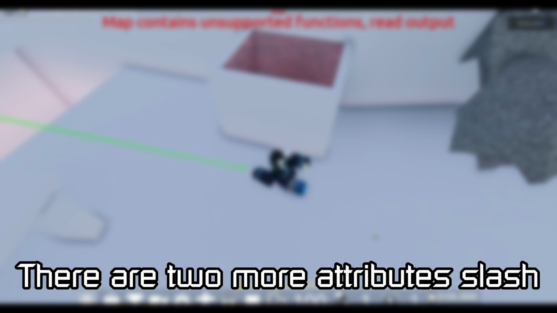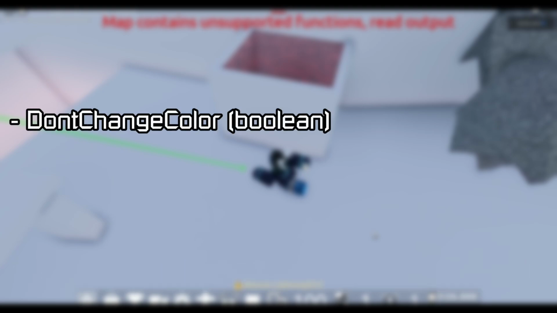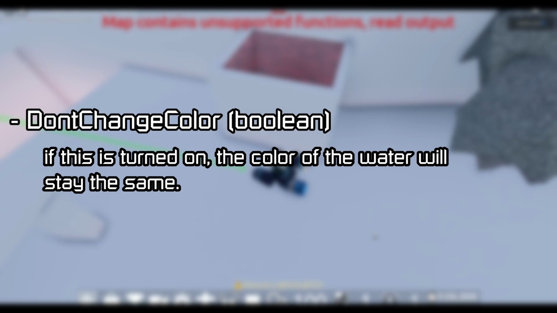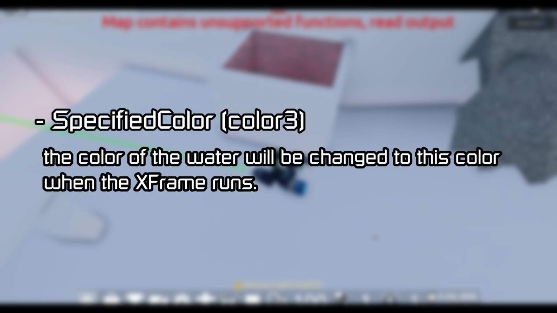There are 2 more attributes or settings that you can customize. Don't change color, boolean. If this is turned on, the color of the water will stay the same. Specified color, Color3. The color of the water will be changed to this color when the X-frame runs.